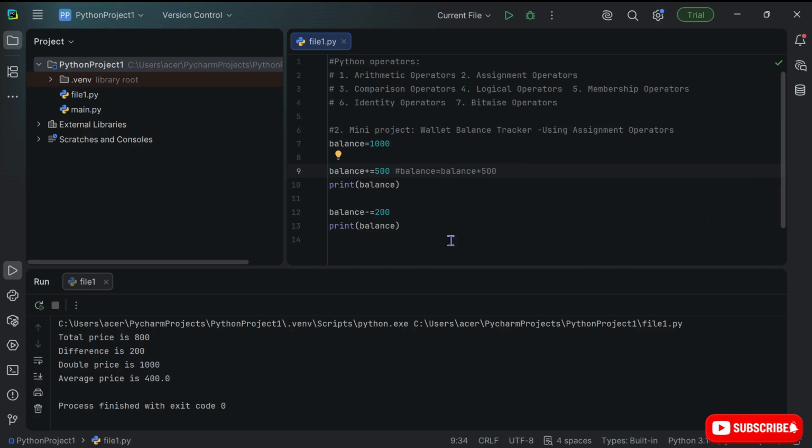Next, we spend 200 rupees. It is a shortcut for balance equals balance minus 200. And again, we have used the augmented form. So 200 is subtracted from 1500 and the new balance becomes 1300. Assignment operators help us update variable values quickly.